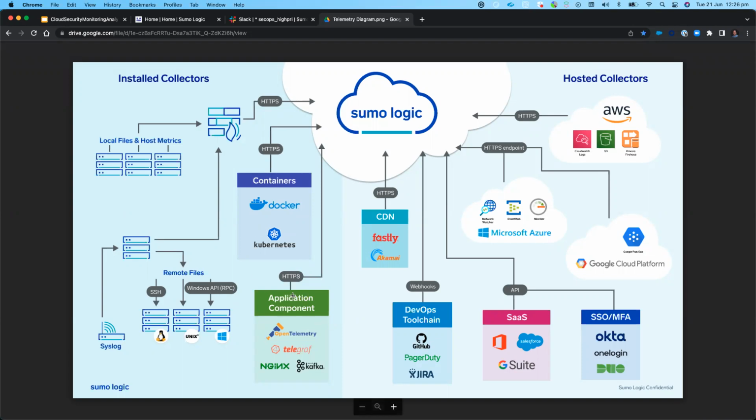For other application components, if you want telemetry data, we use OpenTelemetry, and we're standardizing on that across a lot of things. On the hosted collector side, if you have hosted apps, things in AWS, Azure, GCP, or others, we reach out. That collector actually sits at this interface of Sumo Logic and the external cloud.